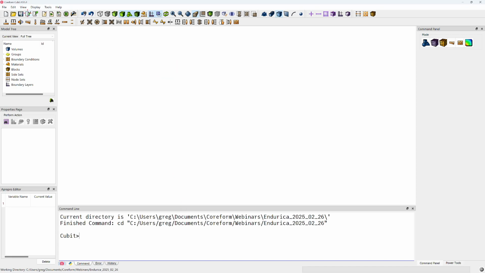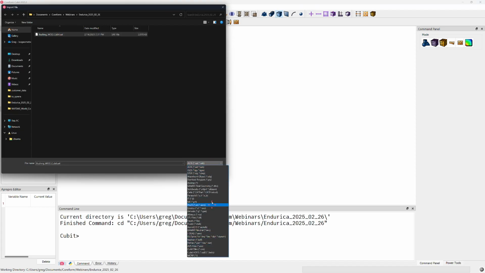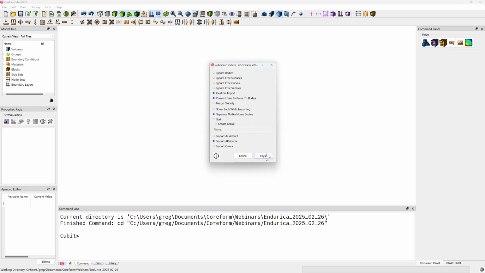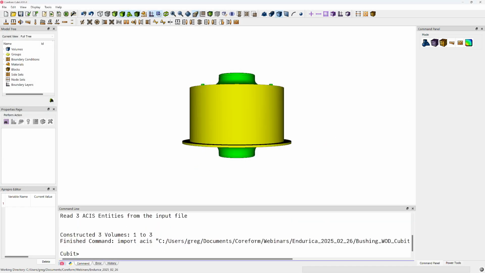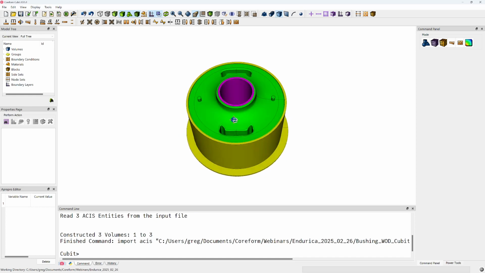So let's go ahead now. So now if I do a file import, I'm right in that working directory. I can import this ACIS file. Again, if it's a different format, I could choose a different CAD format to open. So go ahead and open that. Okay, and now I've got my geometry loaded here.